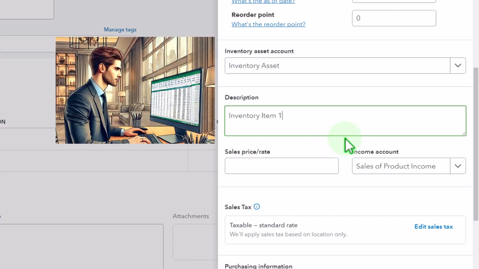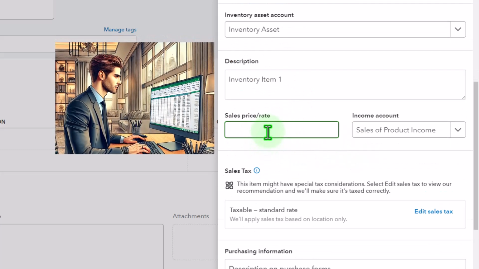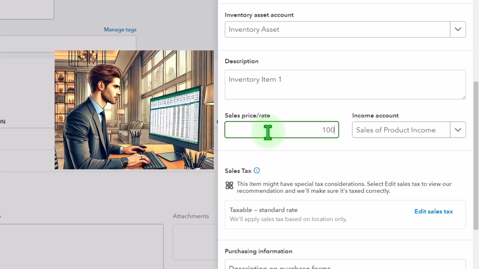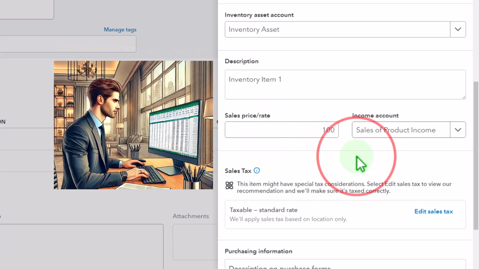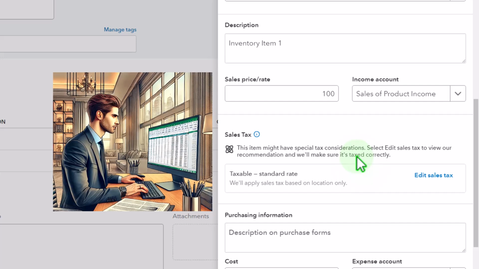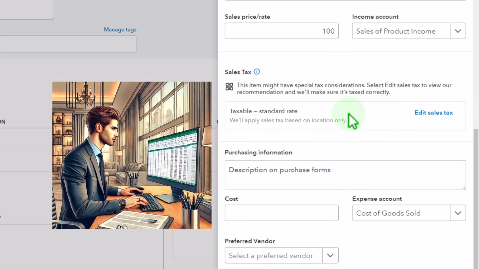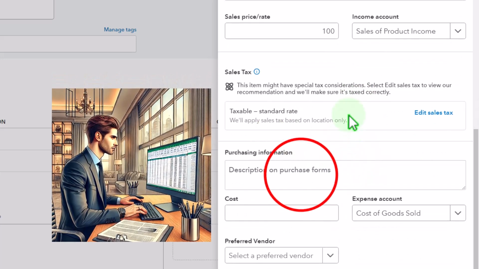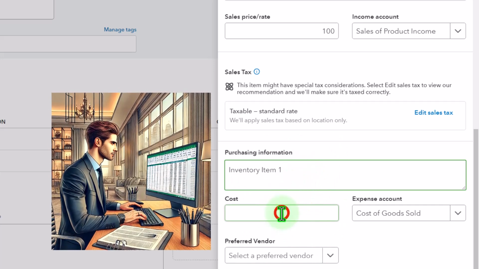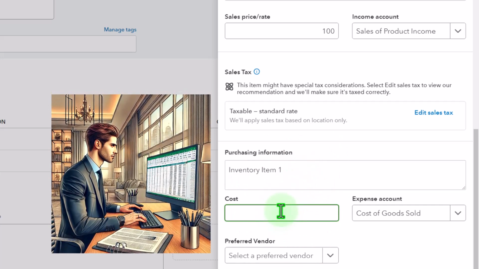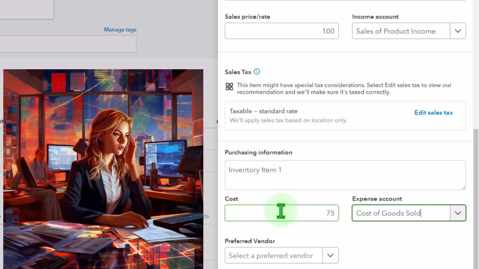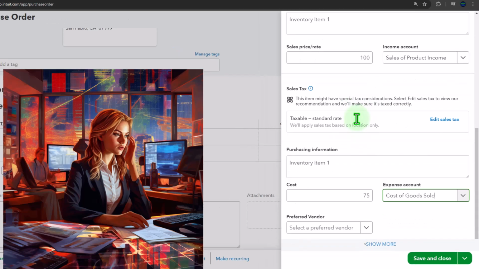That's what's going to show here when I put the item in. The sales price, let's say, is $100, and it's going to go to the sales of product inventory. Sales tax, if it's applicable, which is a type of usage tax, and then the description, and then the cost. Let's say it costs $75. So we're going to buy them for 75 and sell them for 100.